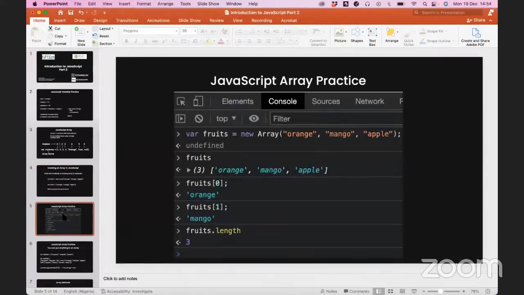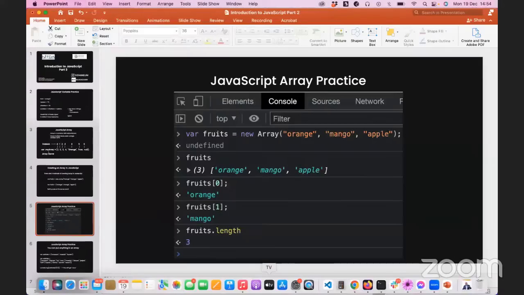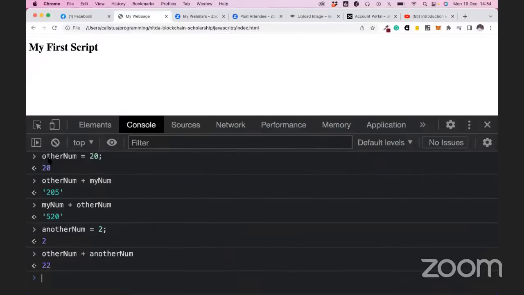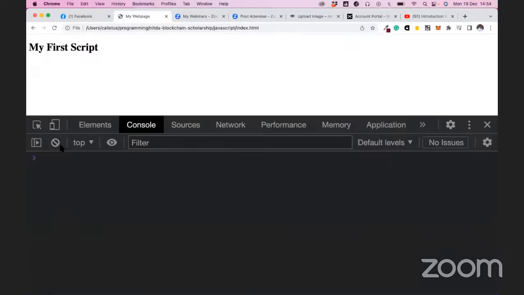So let's go ahead and see this in action. Let's go back to our Chrome. To clear this up, you see this little round thing here with a line. You hit it and it clears up. If for any reason you don't see it, you type clear with opening and closing brackets. It's a function. It also does the same thing.